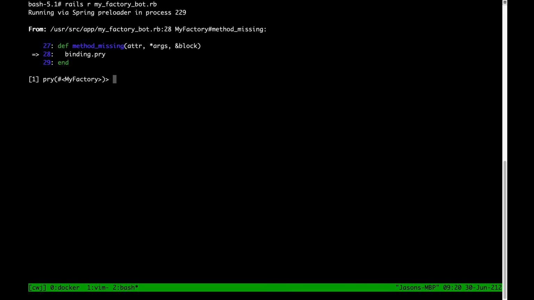What are these arguments equal to? Well, attr is first name. That's the message that's being passed. Args, in this case, happens just to be an empty array. And then there's a block. And that's our block which has the John value in it.